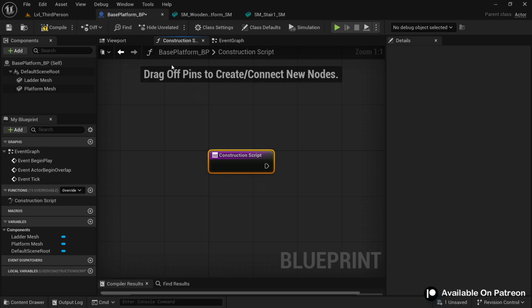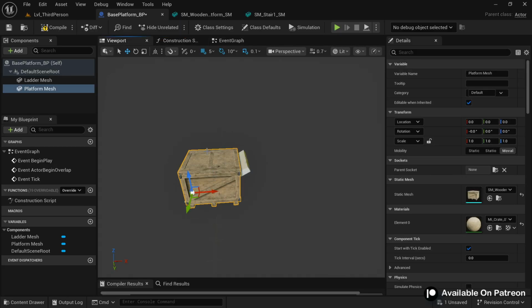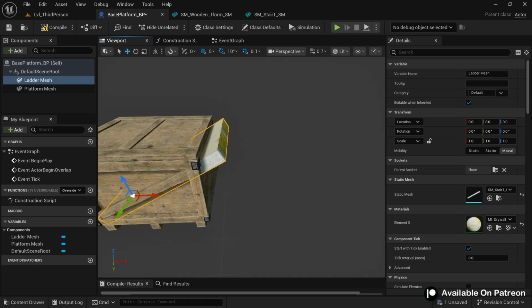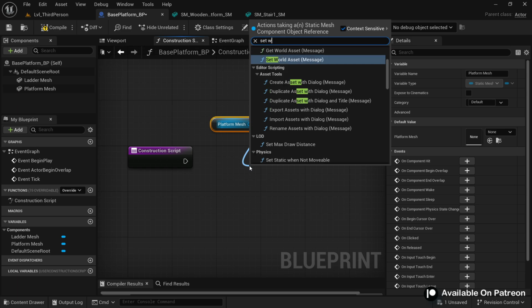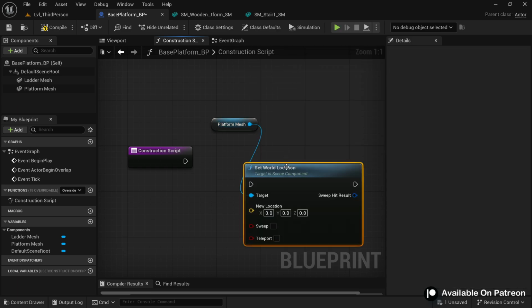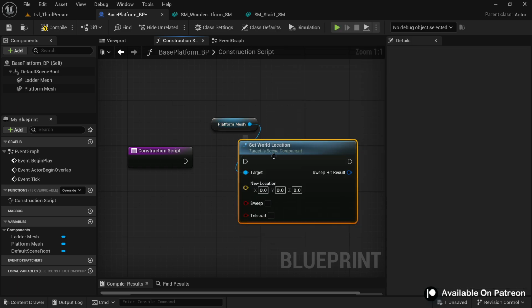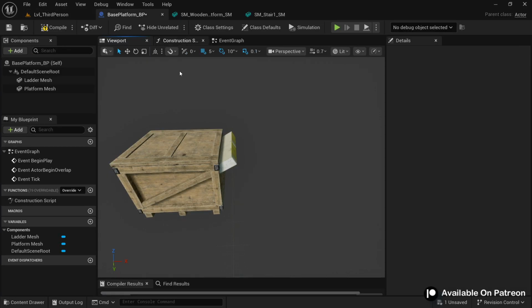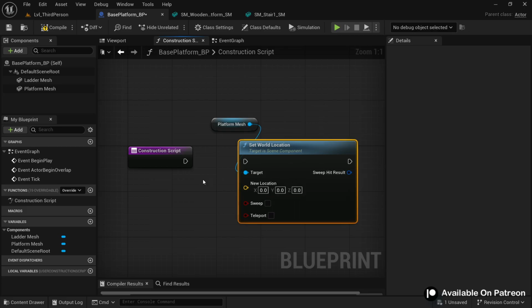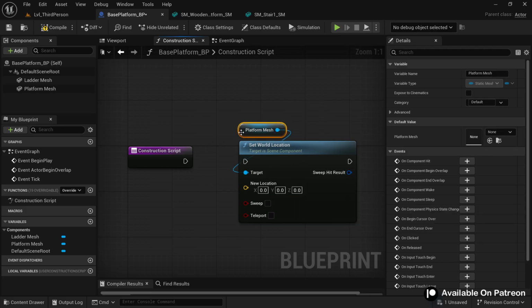So what we want to do here is, we want to set the location of the platform mesh to this ladder mesh attach point, right? Which should be around like here. So to do that in blueprints, get the platform mesh and here set the world location. Now here, why are we using the world location instead of relative location? Well, that is because ultimately we are going to place this platform mesh into the level, right? And all the attachment code that we write in the blueprint is only gonna work if we code in the context of the world location.